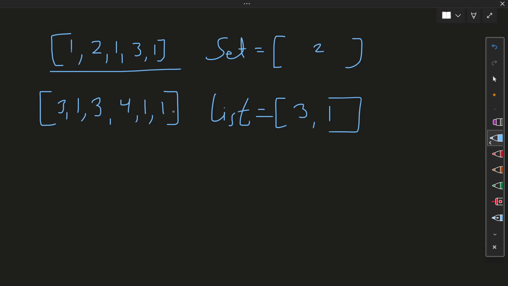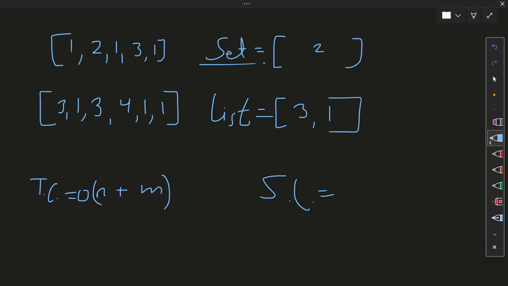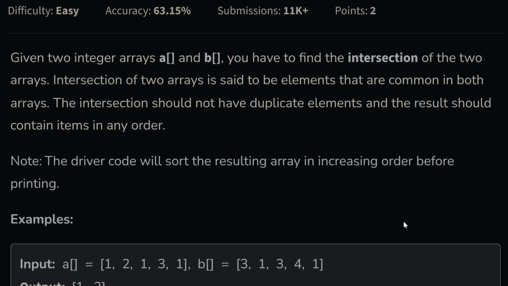So what will be the time complexity in this case? First we have to iterate in this, so it will be n, then we are iterating in this, so it will be m. So time complexity is order of n plus m. And what's the space complexity? As we have a set, it will be minimum of n or m. So this will be our space complexity. Now let's code this.